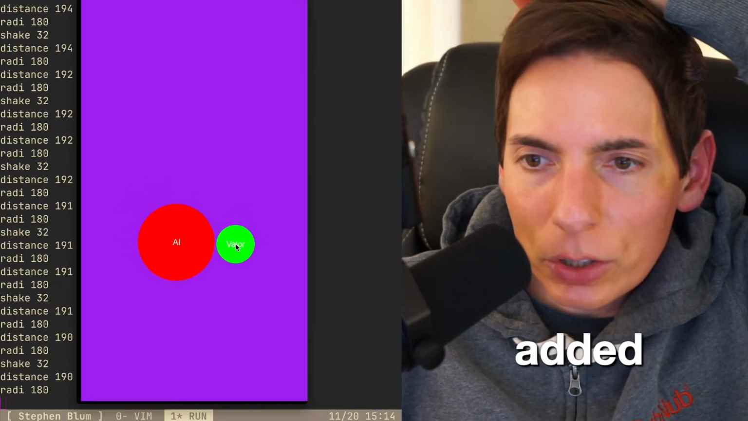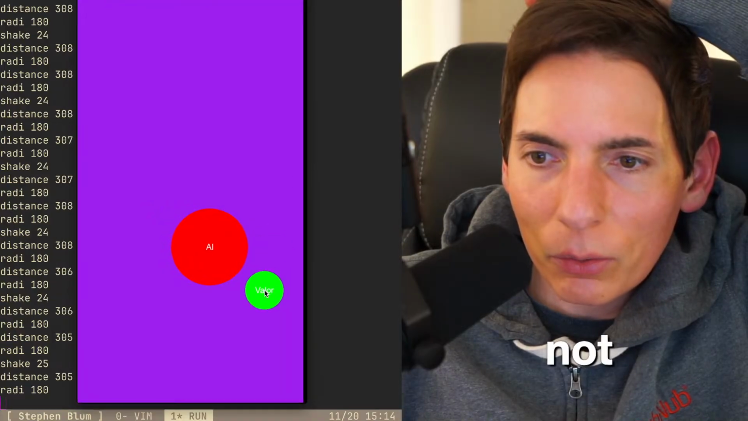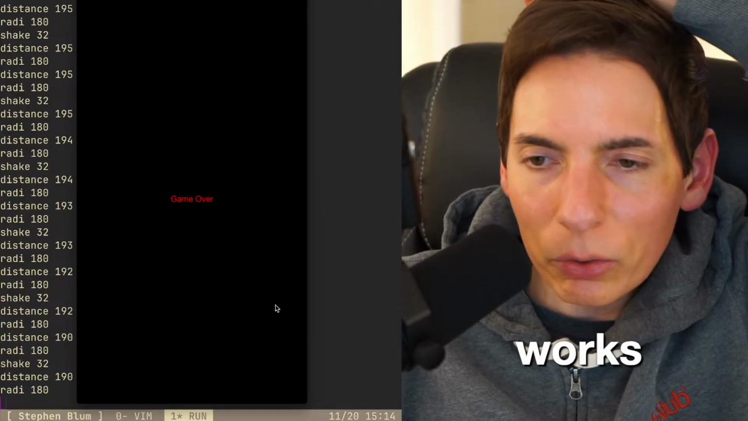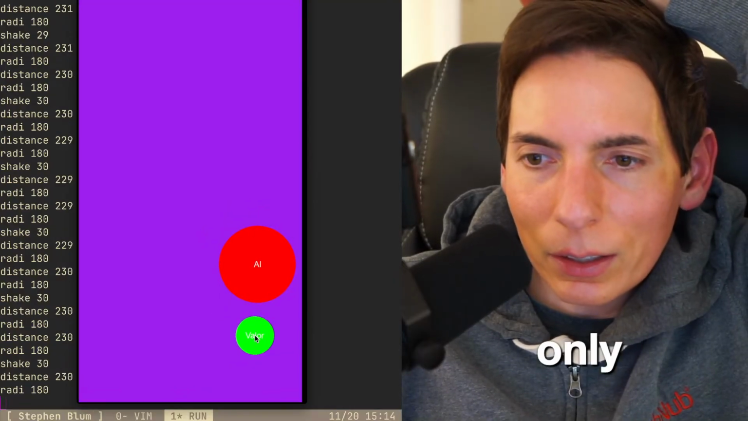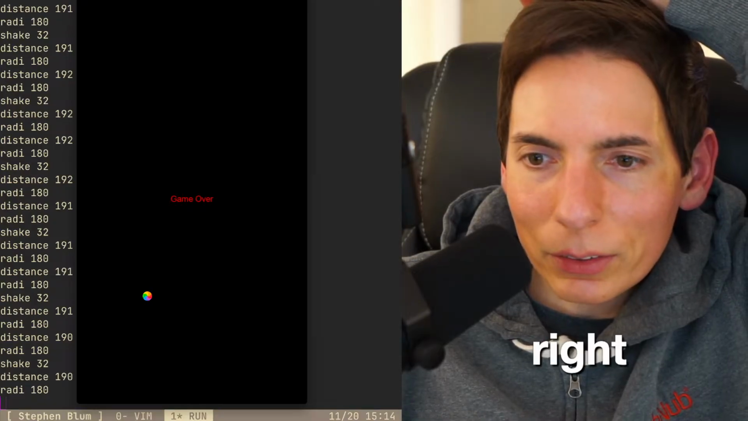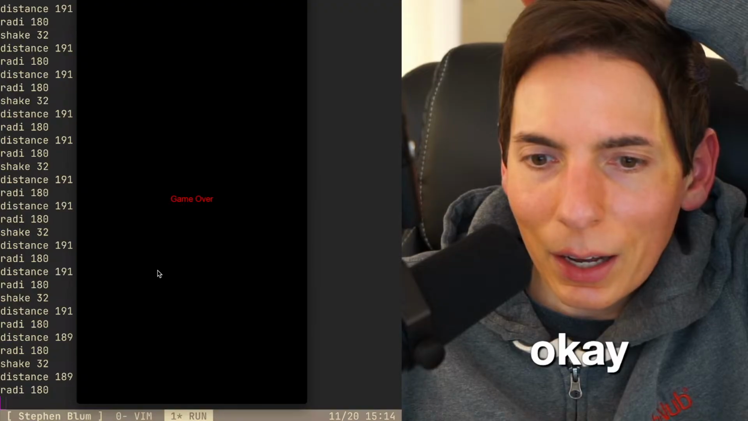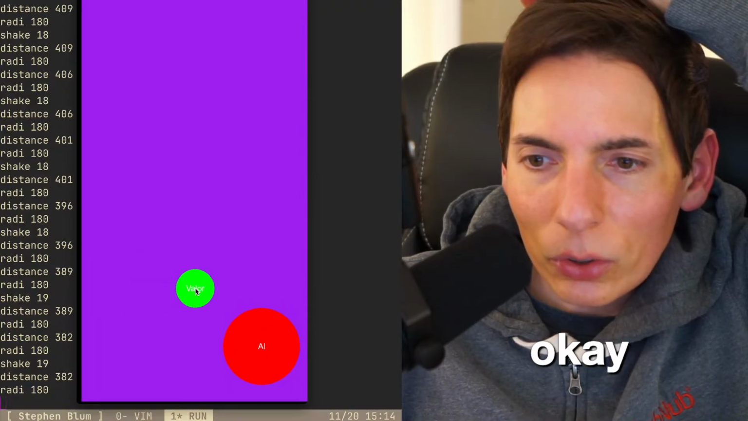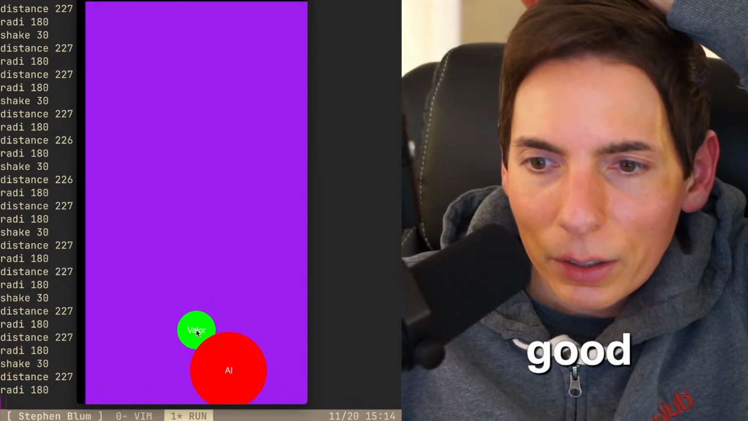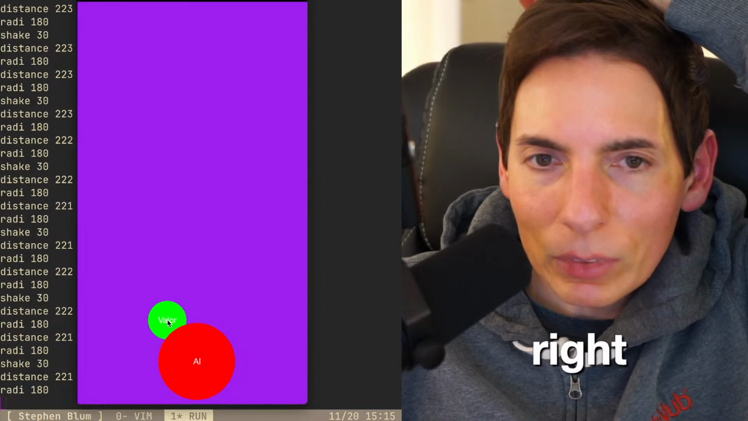We've added collision detection, so you can see that works really well. It's just not when it's diagonal, and so we've got to figure out why. It works kind of okay, but only at these spots, right around there. Okay, we've got to figure this out. Whoop, okay, got it. Right here looks good. So this is what we need to do: figure out why that doesn't work right.